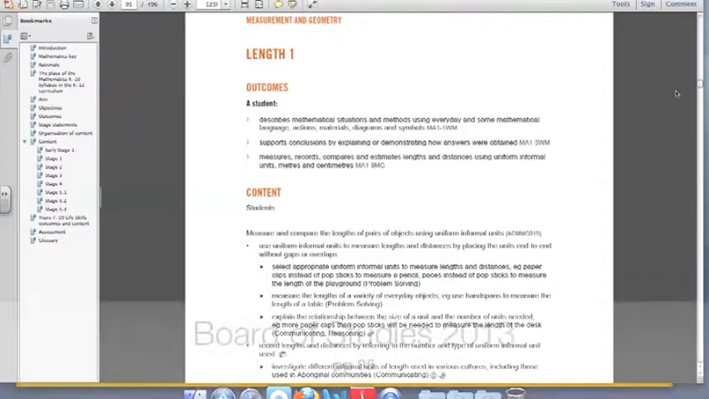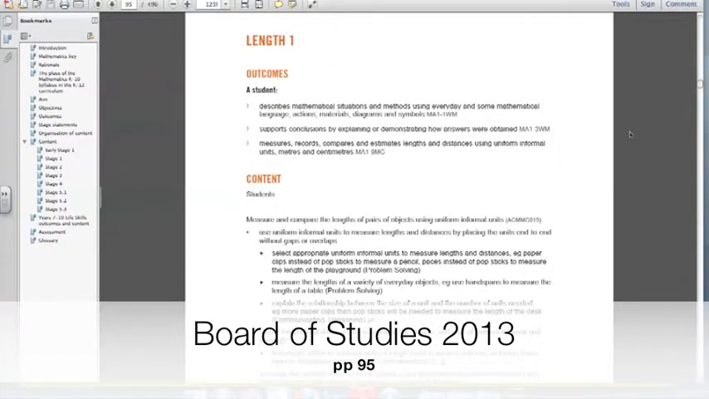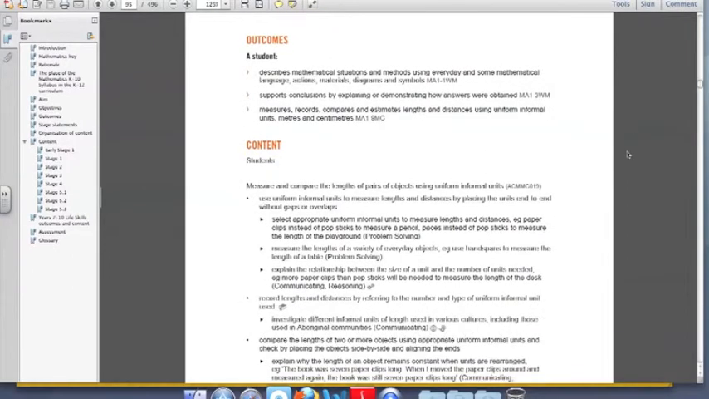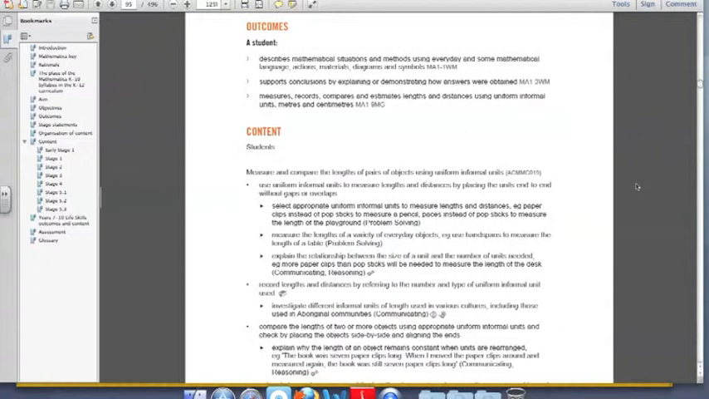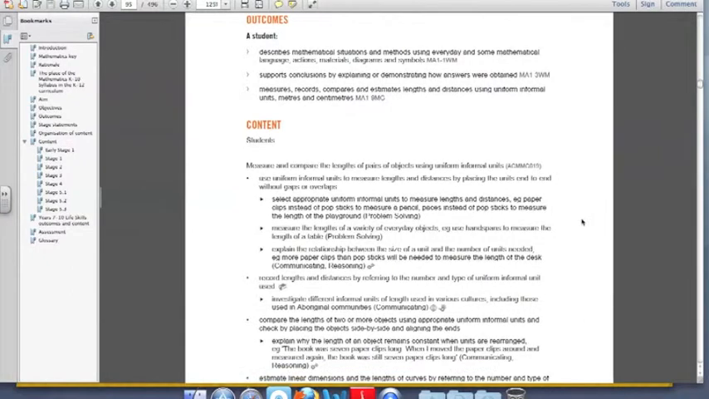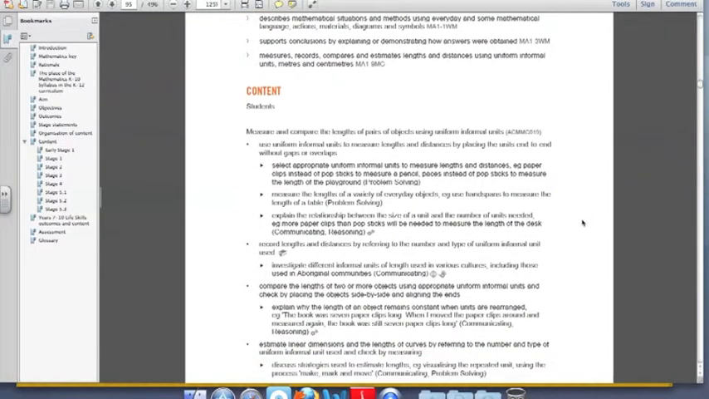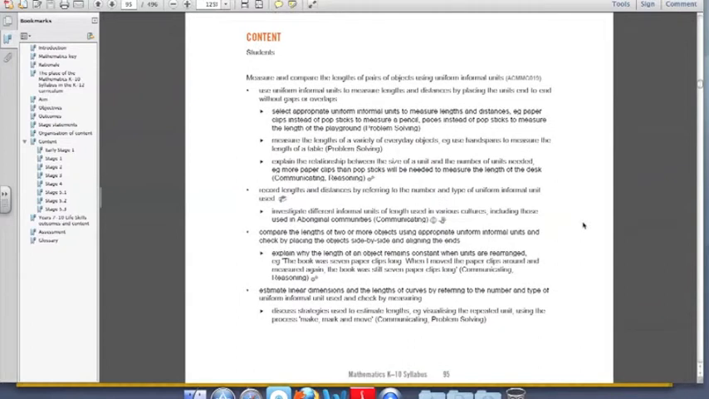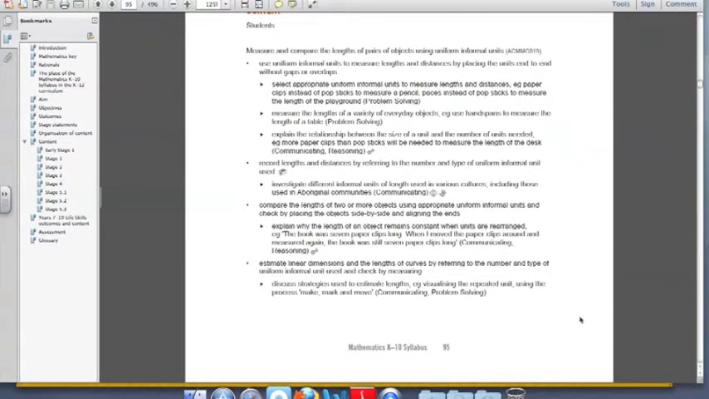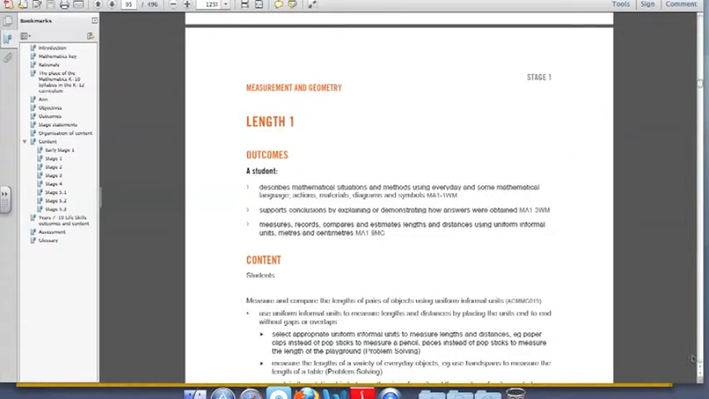Before we go in depth about this game, firstly, let's look at the K-10 Australian syllabus. As you can see here, the outcome for mathematics from the K-10 syllabus is to measure and compare the lengths of pairs of objects using uniform informal units. This fun and never-ending activity caters to almost any learning style. It is a fantastic way of learning how to estimate the length or the height. Let's go to the game!